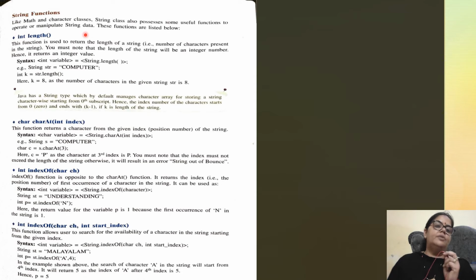There are certain string functions. First we are going to study length. As you all know, length will always return an int, means an integer.